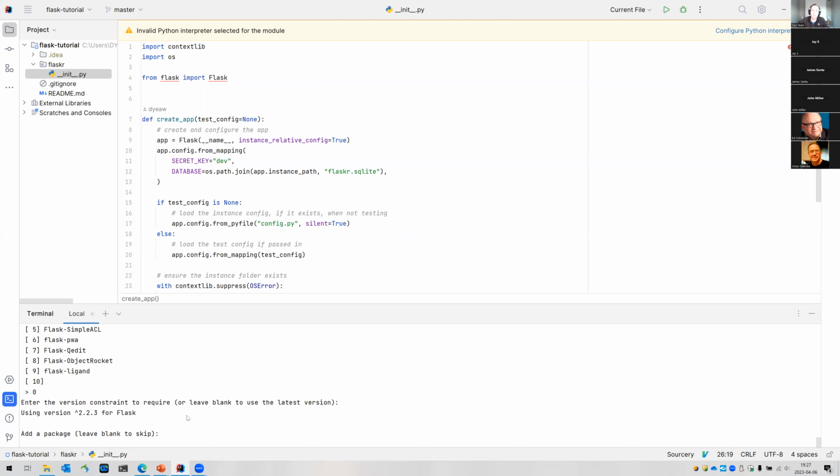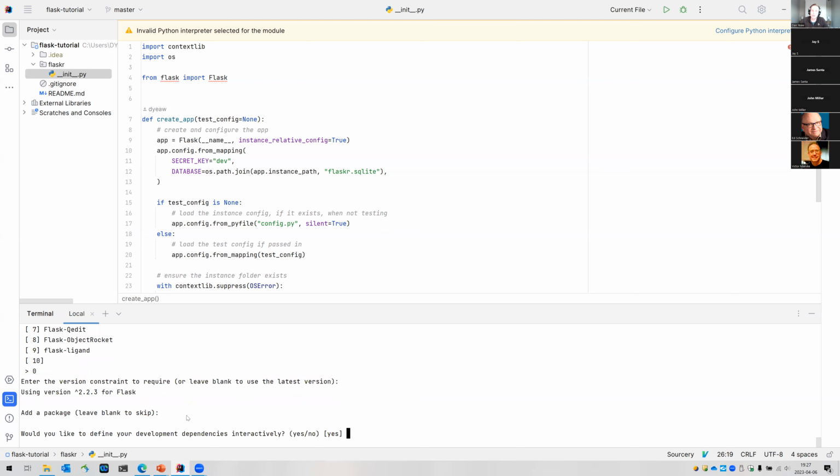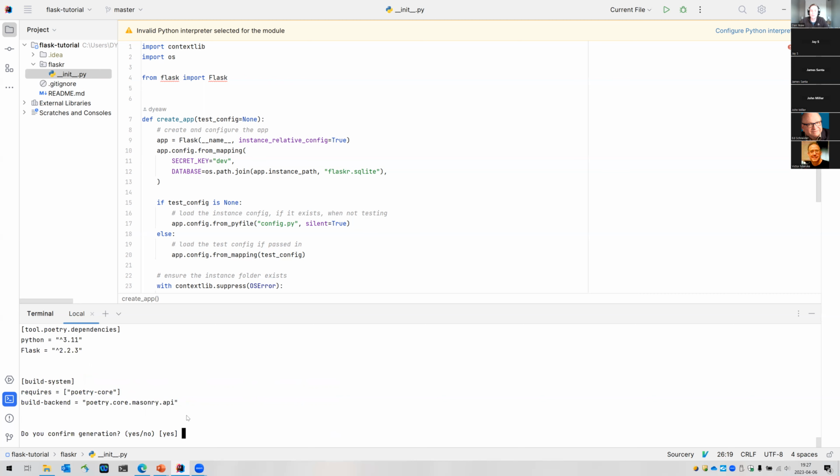So this is just an example of the init. We won't add anything else right now. And I don't want to define any development dependencies right now. So I'm going to click no. And then I'm going to tell it to confirm generation. So we've now initialized the project we're working on. So you could do this any time you start a new project, right?